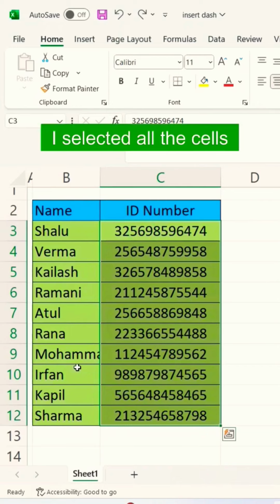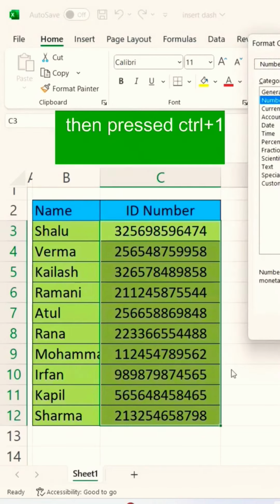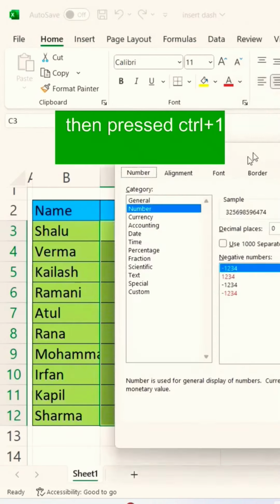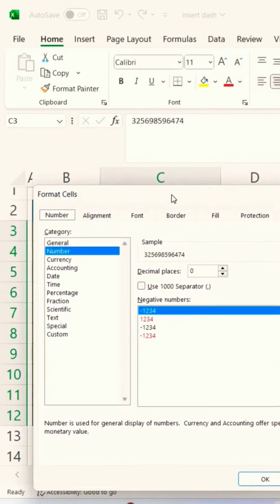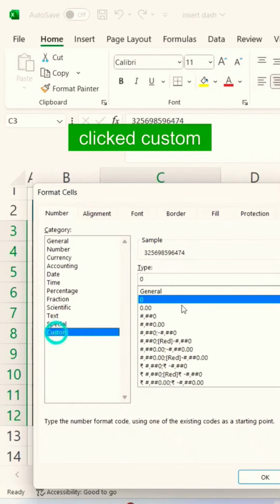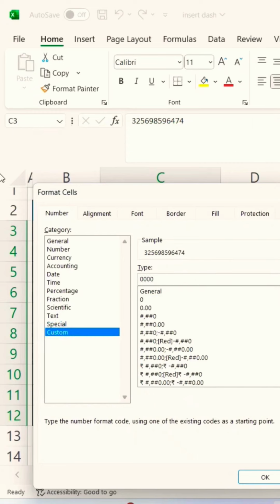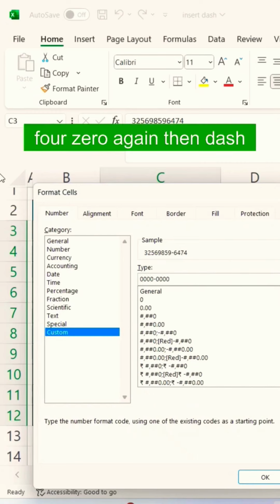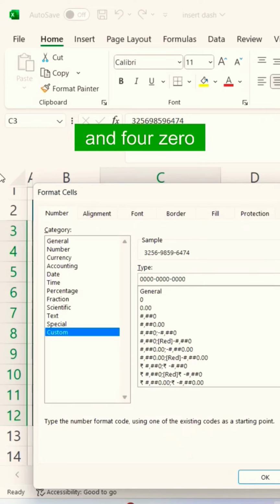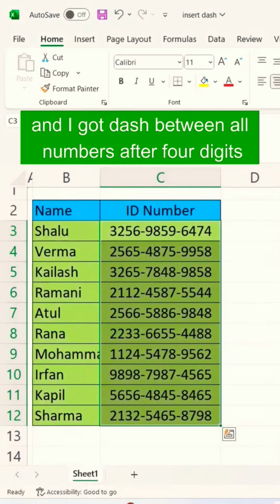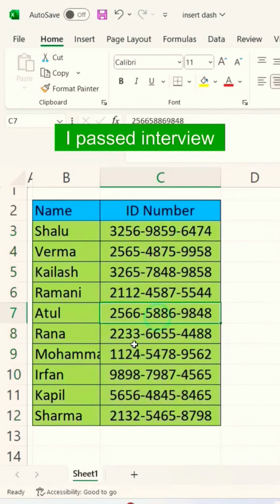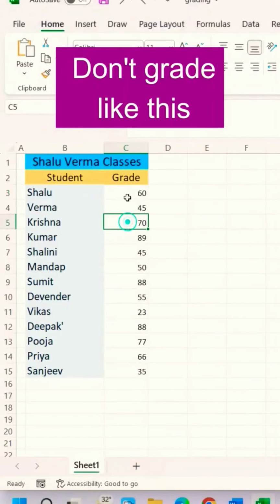I selected all the cells. Then pressed Ctrl+1. Clicked Custom. Here I typed 4 zeros, 0000, then a dash, and 0000 again, then a dash, and 0000. Then pressed OK. And I got dashes between all numbers after 4 digits. I passed the interview. Don't grade like this.